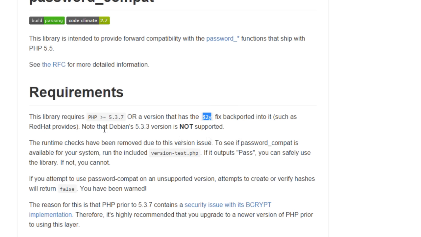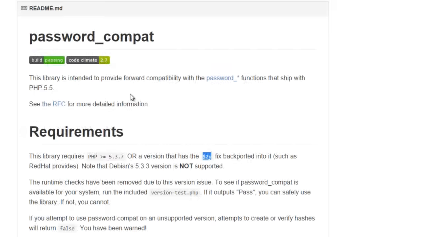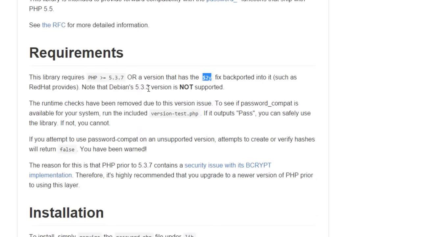You'll notice it says that Debian 5.3.3 is not supported. So it tells you essentially what you need here. But if you have 5.3.7 or greater, then you can use this password compatibility class, and it'll actually fill in all of those functions for you. And then when your server is updated to 5.5, this actually checks for that, and will stop using this class once your server is updated to 5.5. So it's an easy way for you to get the backward compatibility that you need to start using these right away, even if you're on 5.3.